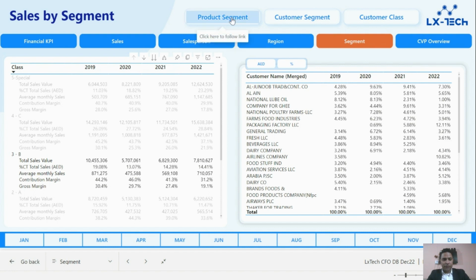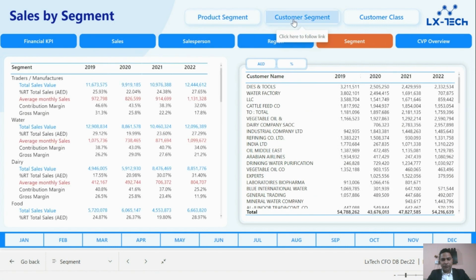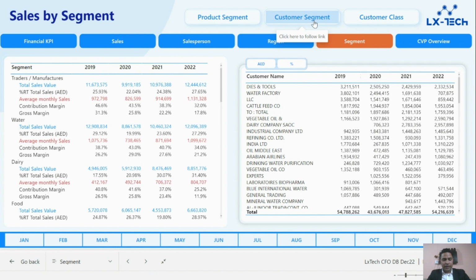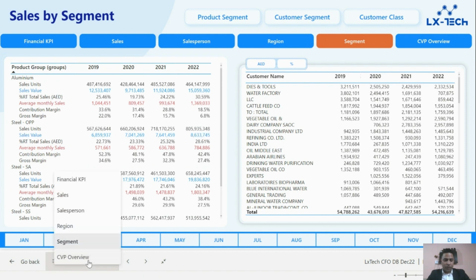And you see here you have it by product segment, or you can have it by customer segment, or you can have it by customer class. So it covers most of the things for sales analysis. That's what I feel. But yes, it can always be improved based on the business requirements.